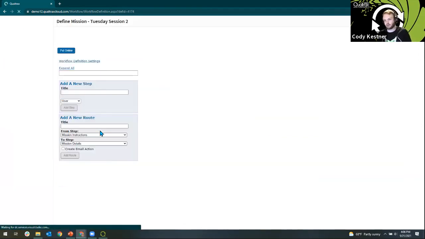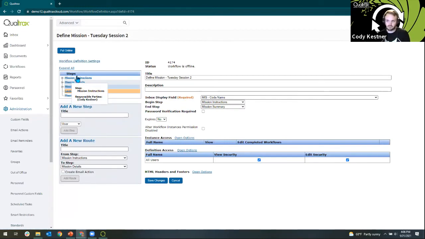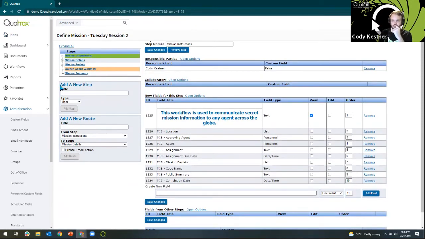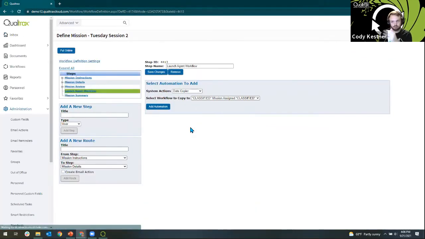Now, a lot of you have probably seen plenty of user steps. You know that if we click on instructions, we'll see responsible parties, collaborators, fields, and so on. Whenever we look at an automation step, this is what we see. So it's just looking for those automations for us to add.